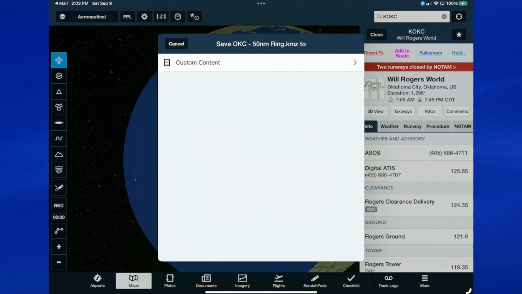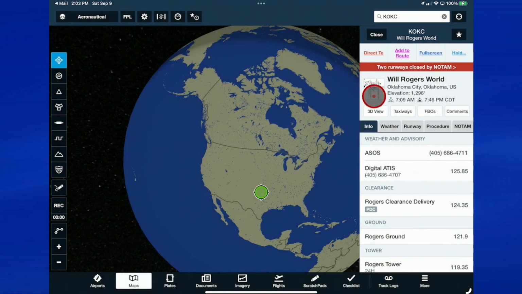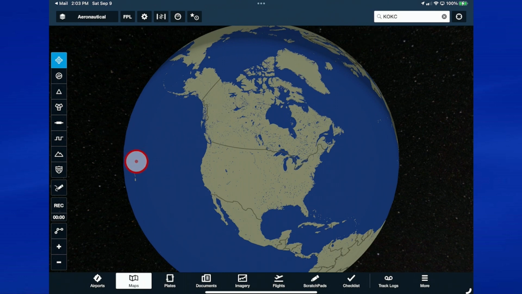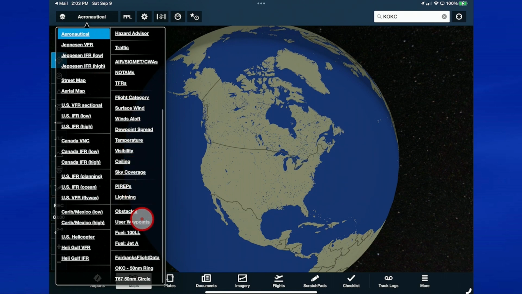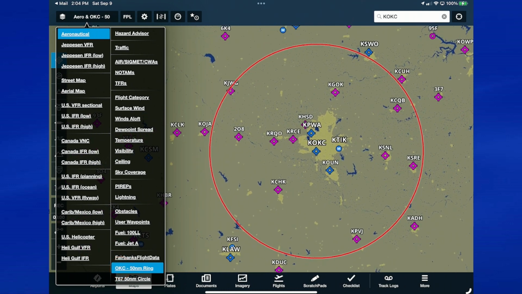ForeFlight will recognize as custom content the KMZ ring right here, and you will select Custom Content. Where do you want it? Custom Map Layers. It already knows, so select that. It imported it successfully, and it should be in our custom content as a map layer. So I'll select OK. I'll go ahead and close the Oak City information, and we can go into our map layers and scroll all the way to the bottom, and you can see OKC 50 nautical mile ring, and there it is. And you can see you can toggle it on and off, and I can easily see which of these airports is inside or outside the 50 nautical mile ring.